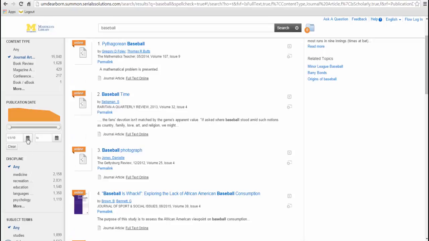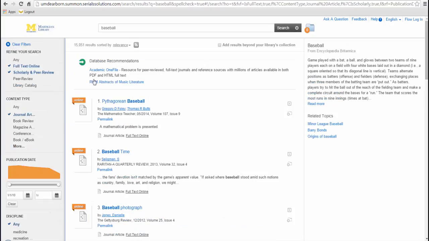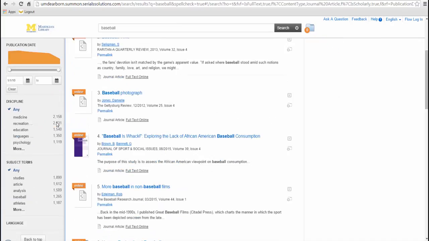And you can also choose it through selecting dates as well. Okay, so now we're down to only 15,000 items. So we still have a lot to look through, but it still is something that is manageable with respect to reducing this search results list.